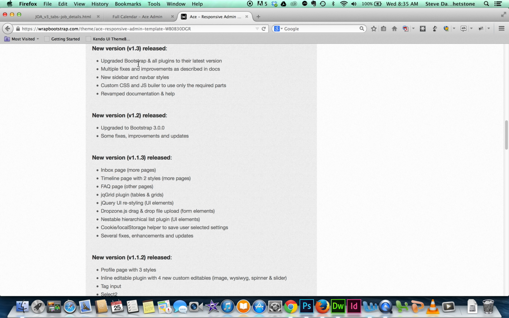New version 1.3 released. Upgraded Bootstrap and plugins to the latest version. Multiple fixes and improvements as described in docs. New sidebar and navbar styles. Custom CSS and JS Builder to use only the required parts. Isn't that great? So you don't have to worry, John. That's going to take care of that, hopefully. Revamp document info and help.